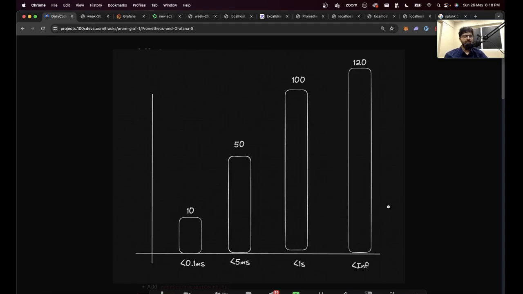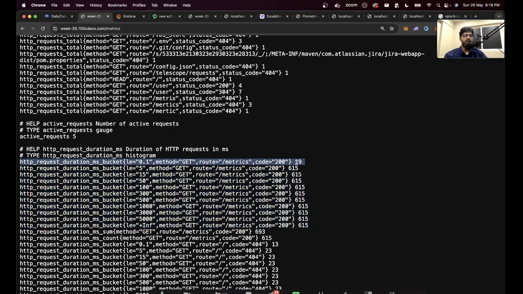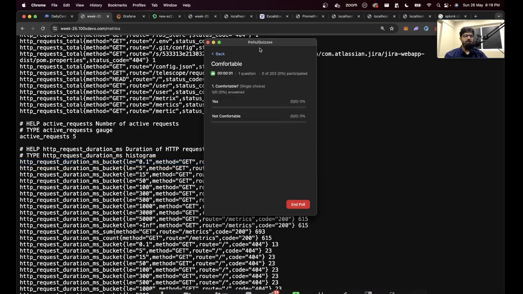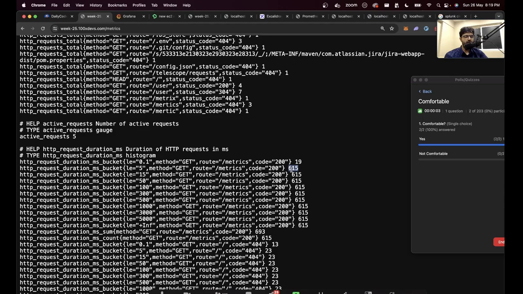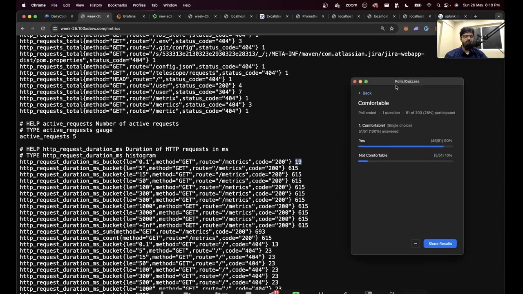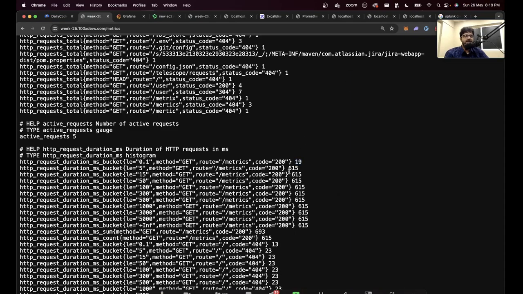Do we understand this? Can we do a poll? Cumulative data, we understand. If you look at the requests here, 19 requests took less than 0.1 milliseconds. 594 requests, which is this number minus this number, took 90% is great. That took this much. And then basically 0 requests between 5 and 15, 0 requests between 15 and 50, and so on and so forth.